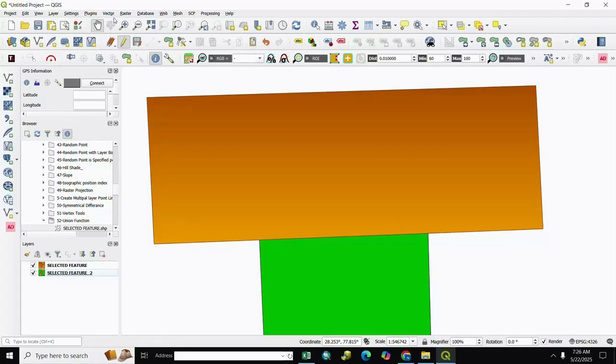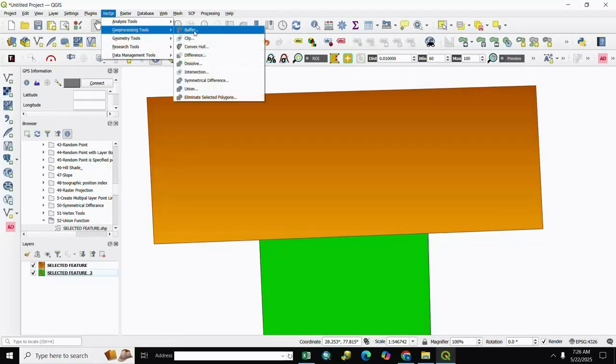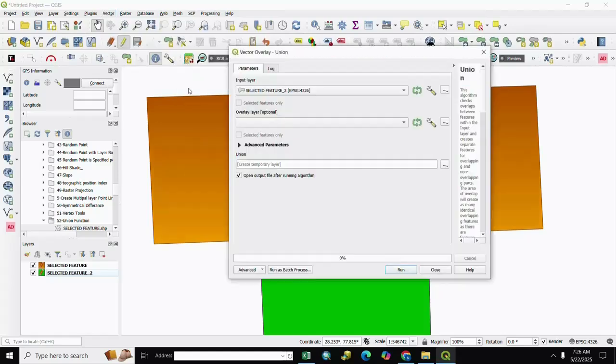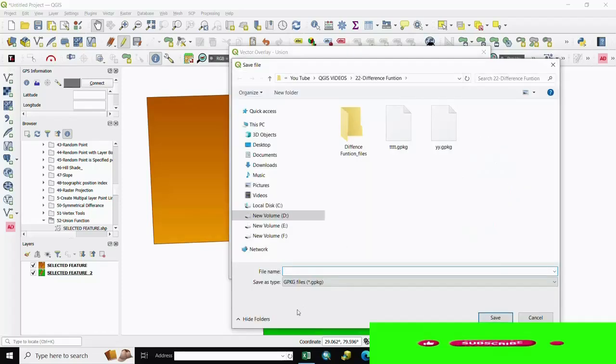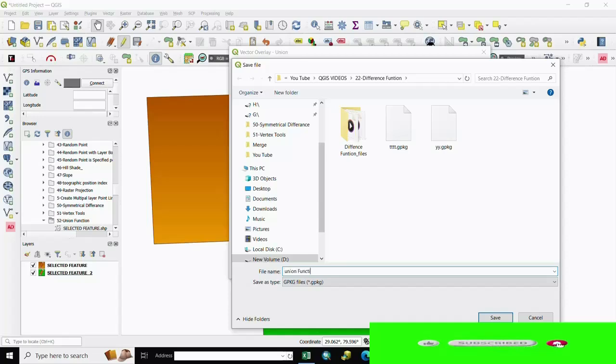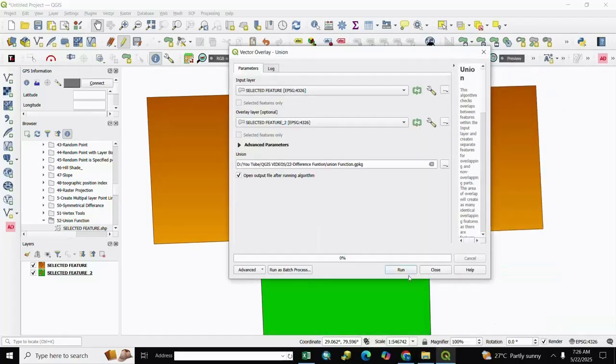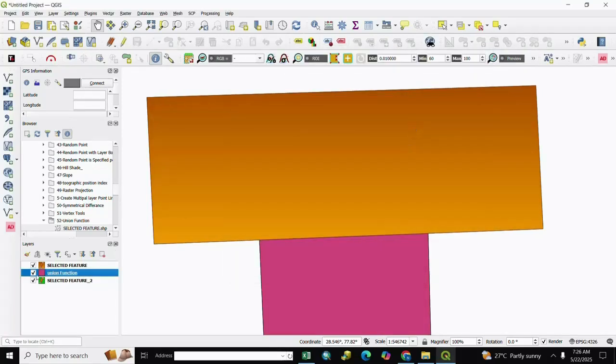For union we go to Vector, select the Geoprocessing Tools and go to Union. We select here the input feature, meaning the first feature, and the overlay feature, meaning selected feature 2. After it, if you want to give an output location, you save it for your location as union function, save it and run. We close it and we see here our output.